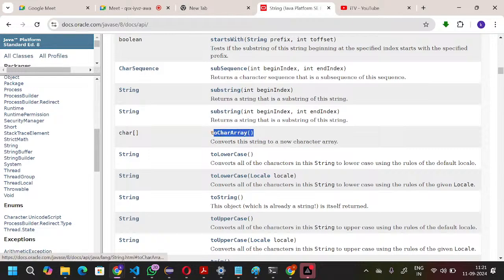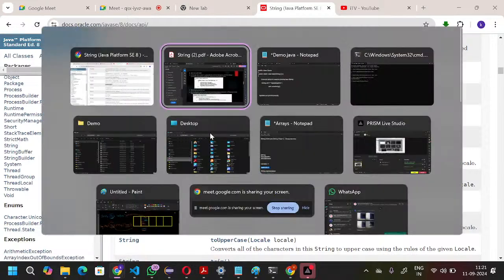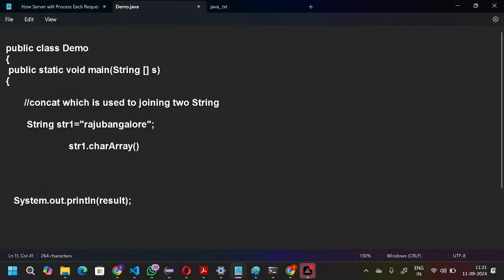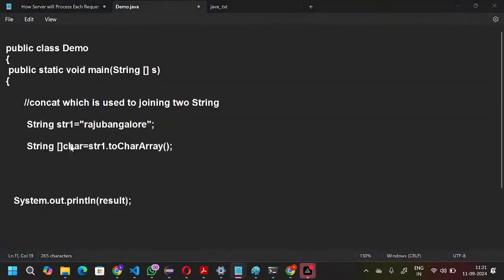So simply what I am doing, I am copying this char array method, and I am coming to my document and pasting it here. What the method will do is convert this string into a char array. This one I am storing in some reference variable. That reference variable I am naming charArray, and this data I would like to mention as some string. Are you guys clear with my point, what I did till now?